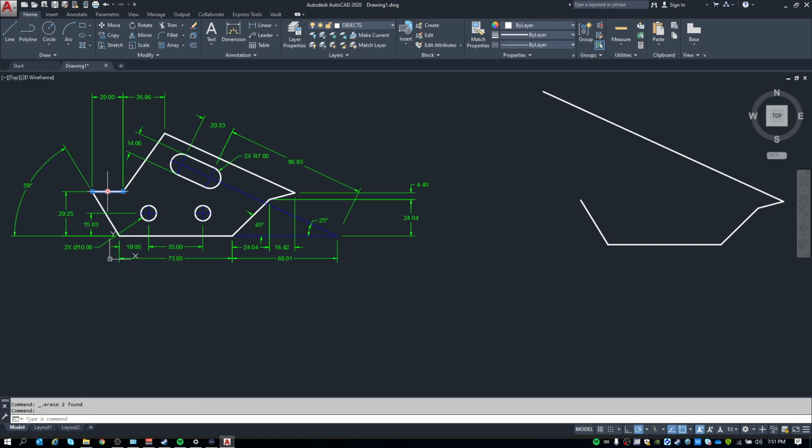The next line, probably the easiest line on here, is a horizontal line at 20 inches. We'll just draw a line at 20 inches.